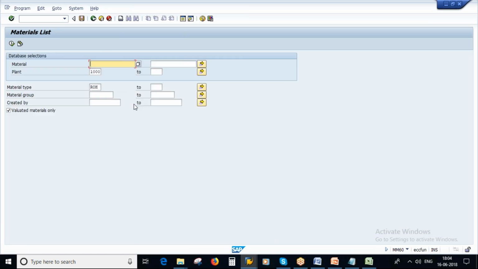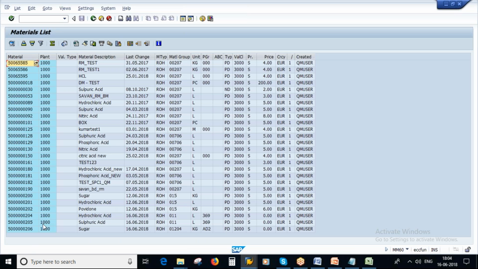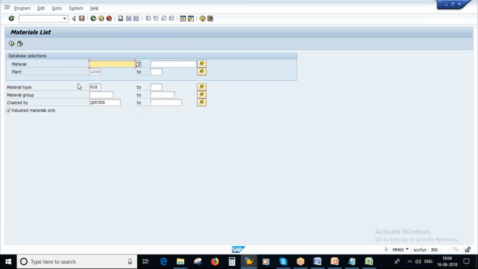Now let's say I want to see all the raw materials in my plant 1000 created from my ID. So what is my ID? QM user. Now it will display only raw materials in plant 1000 created from this ID. So now you see when I execute. See, this many are created. Today we created these three: hydrochloric acid, sulfuric acid, sugar. The remaining ones are created in other training sessions. Okay, you can see the list. So this is how you can see the material list.